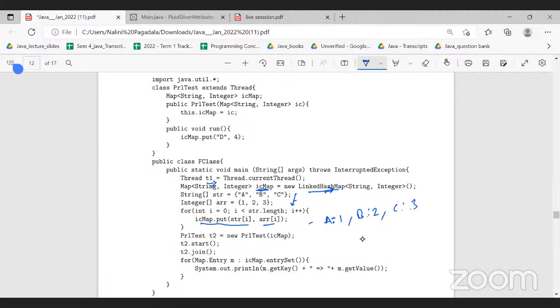That is your IC map. Now here you have created the thread object, PLR test, that is T2, and you have passed this map to it, and you call T2.start. That means this thread can start, or else the main thread can execute the next statement before executing the run method. The next statement is T2.join. The join method we have also discussed in the previous class. What does t.join do?